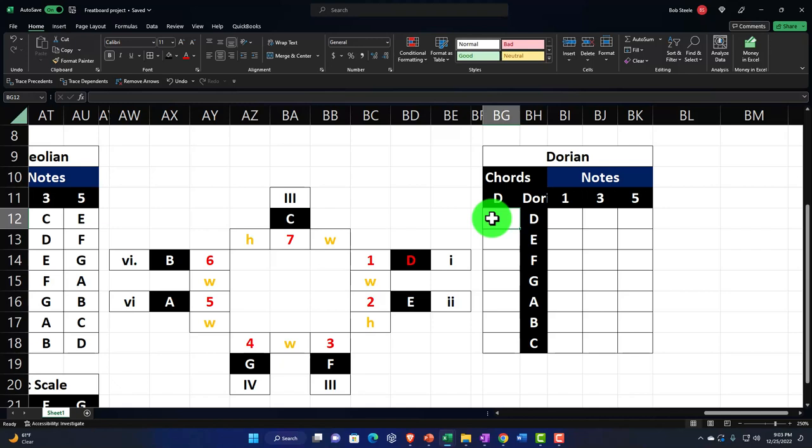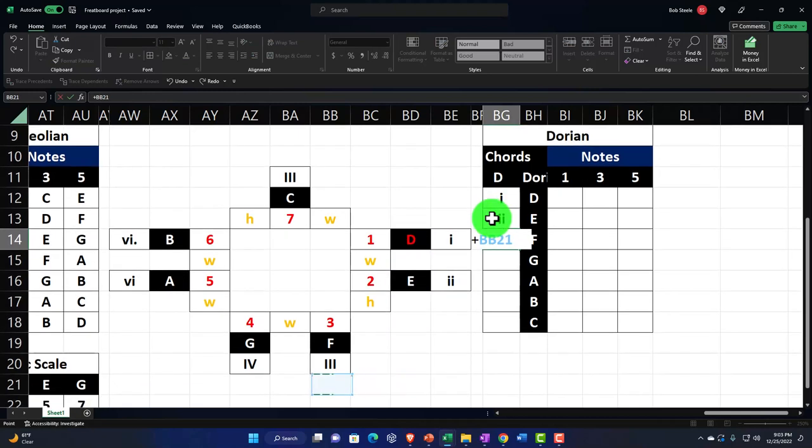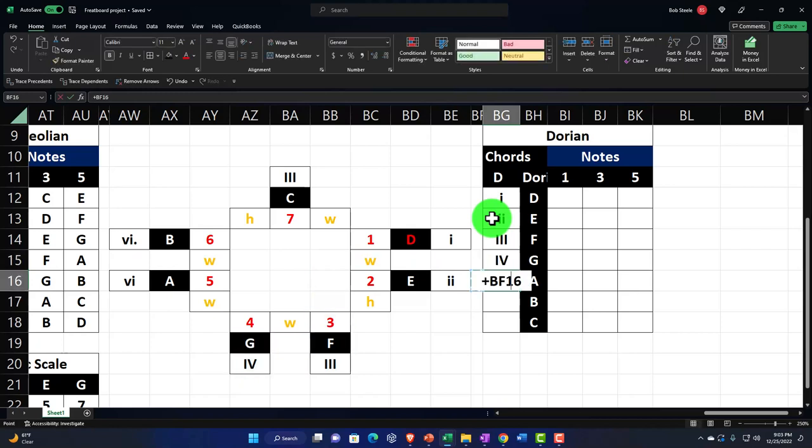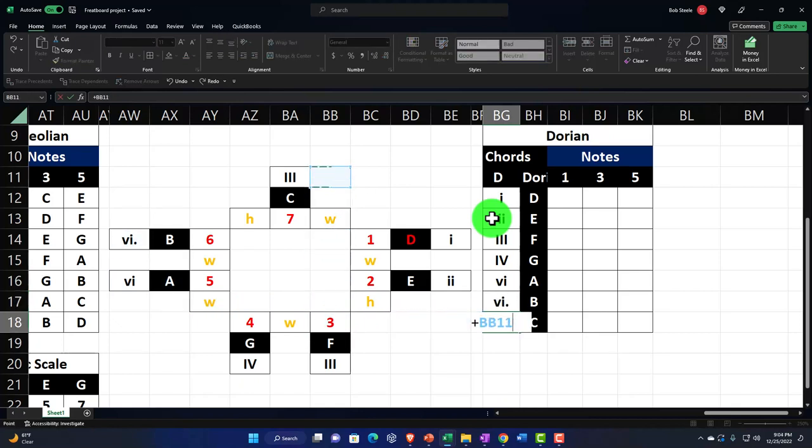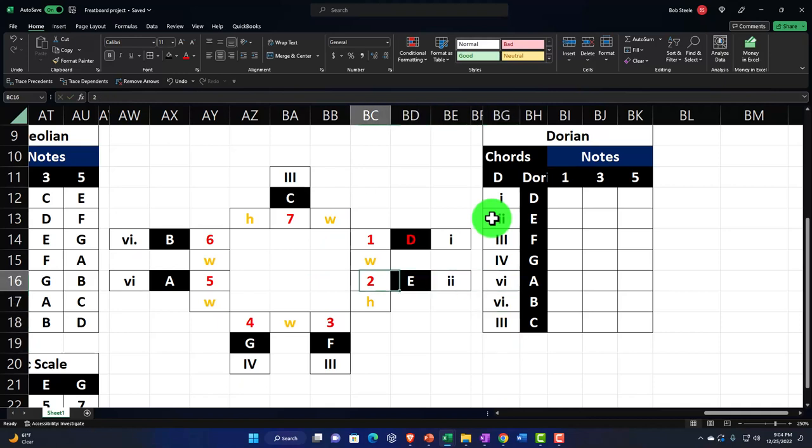But that's that. So then we're going to say this is going to be equal to the 1. This will be the 2. This will be the 3. And this will be the 4. So these are the chords that we'll be constructing now. And there we have that. And why is this one up top a 3? This should be a 7.